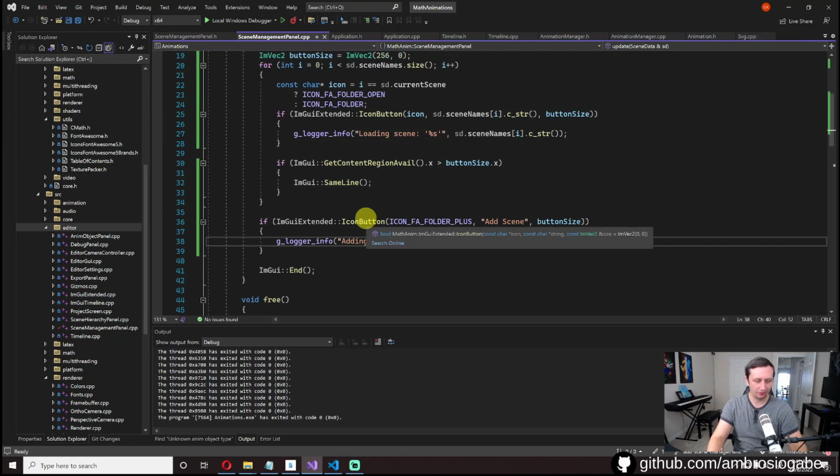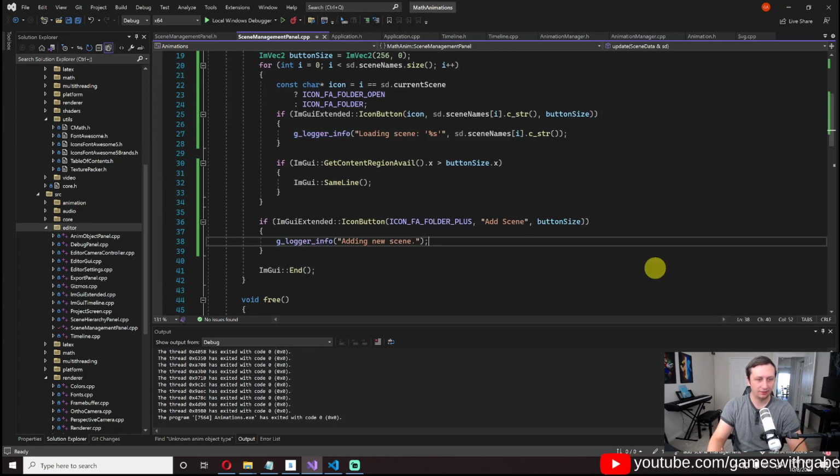And we're getting very close to actually having this whole thing working out. So how are we going to add a new scene? I think what we're going to do is just say sd.scenenames push back "new scene" plus sd.scenenames.size, so it'll be like 0, 1, 2, whatever.